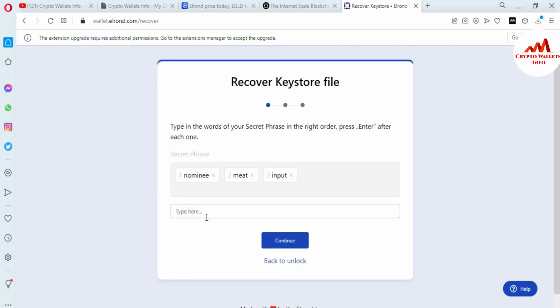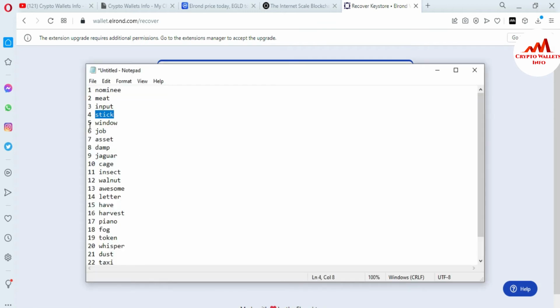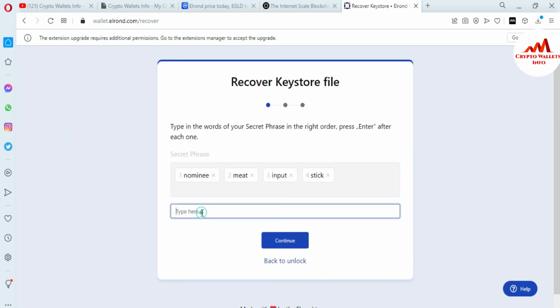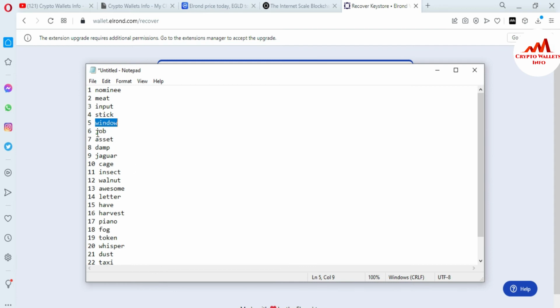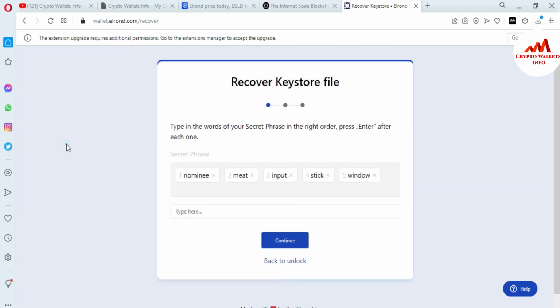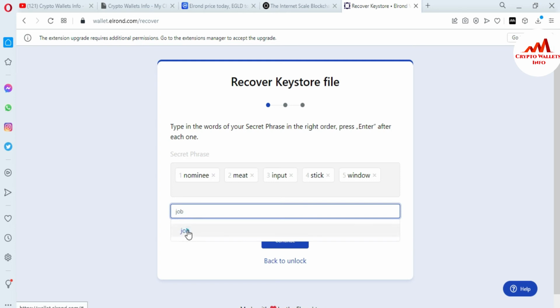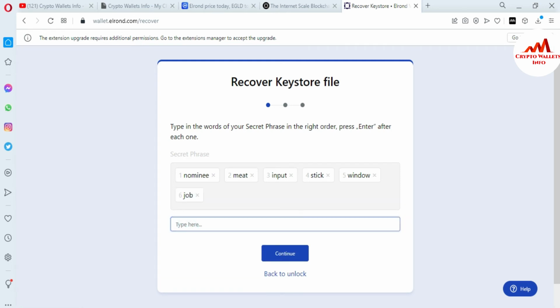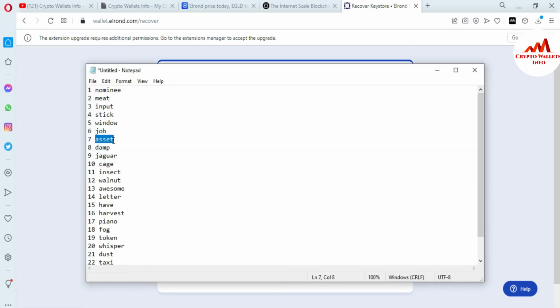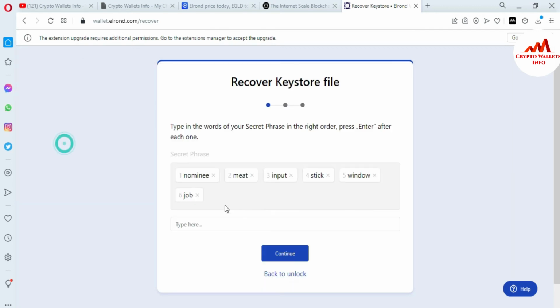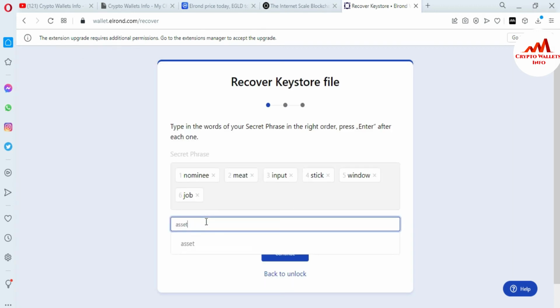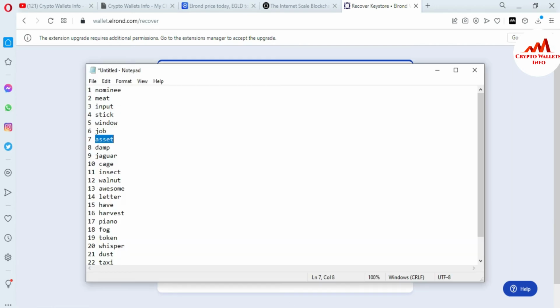If even one phrase is wrong, then you cannot recover your account. So when you take a backup of your wallet, you must cross check that you have saved all your phrases correctly. I'm going to add number six, and please don't use this information for your personal use, because this video is only for educational purposes. If you use this, maybe you'll lose all your data or all your funds. Number eight is this.